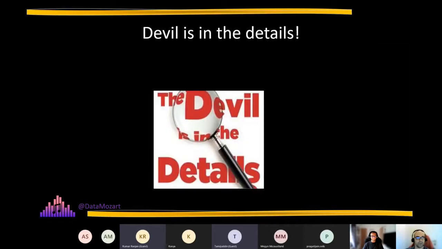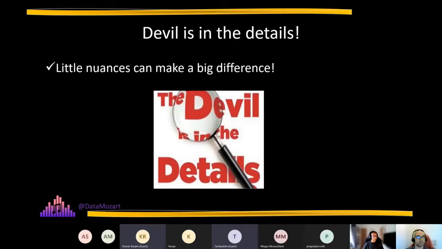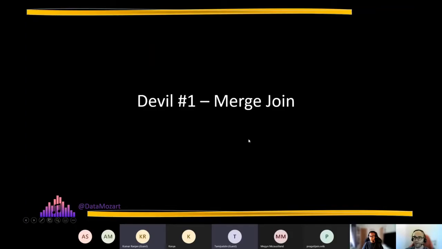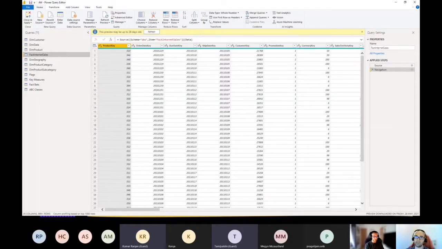Fine, I've already told you that during our session you will find out why people say that the devil is in the detail, and now it's time to understand how little nuances can make a big difference in our data transformation process. So we are ready to get our hands dirty and learn query folding on practical examples. Devil number one is merge join, and this one is very interesting as you will hardly assume what is happening in the background. So let's switch to Power BI Desktop.